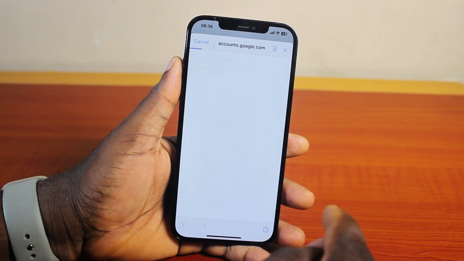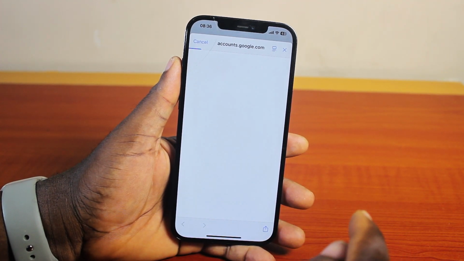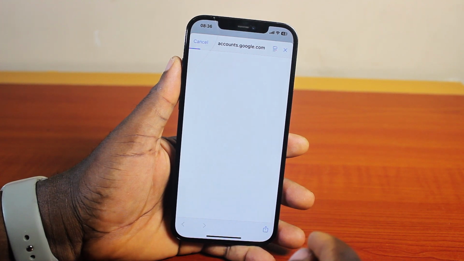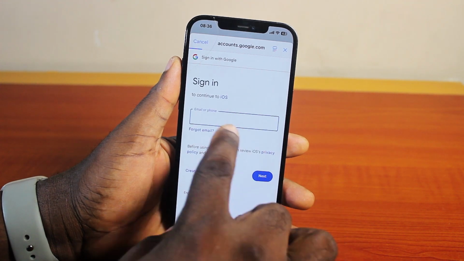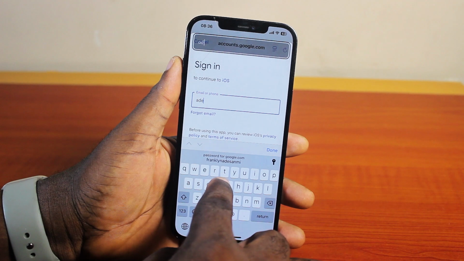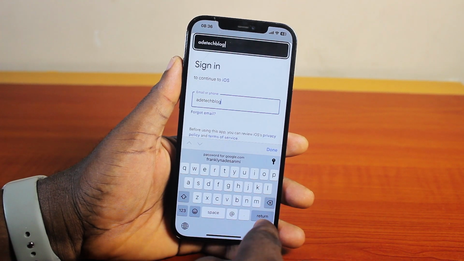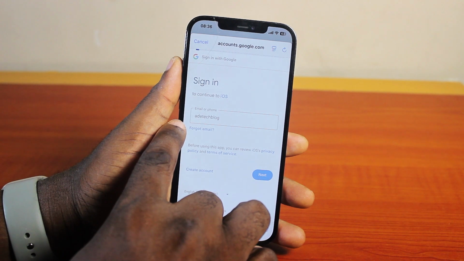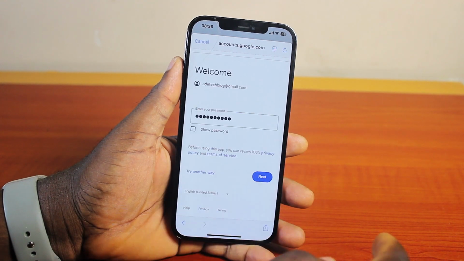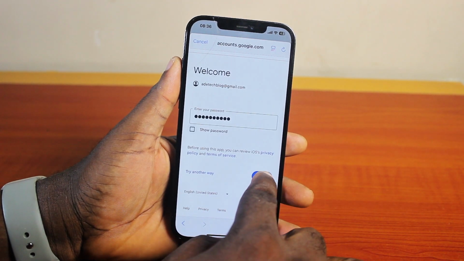Now you want to sign in to your Gmail account on your iPhone by entering your Gmail and then the password. So type in the Gmail where your contacts are saved. Then once you type in the Gmail, go ahead and type in your password. Once you type in your password, go ahead and click on Next.